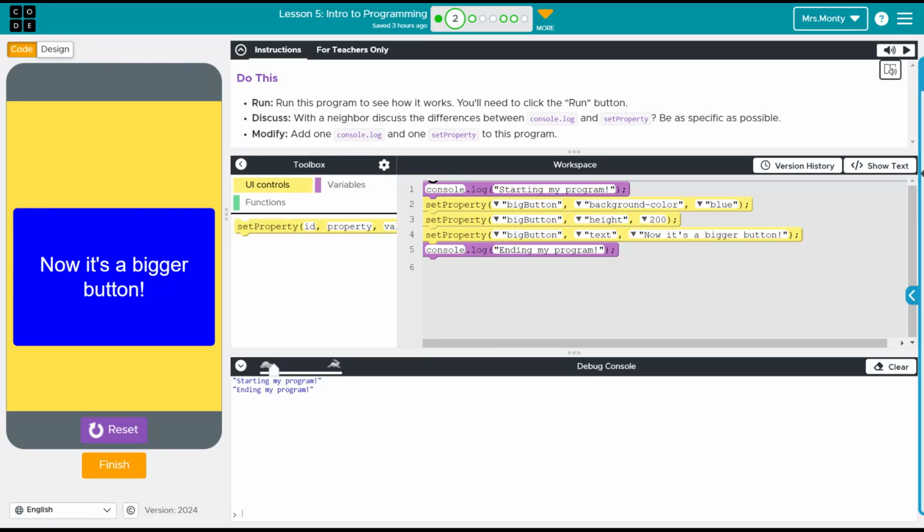to this program. So when we do this, all right, we see under our UI controls in our toolbox, we have this set property. I'm going to go ahead and drag one of these in here. I'm going to put it up above our ending program console log message because we're not going to end our program and then run more code, right? And then we also want to add a console log.